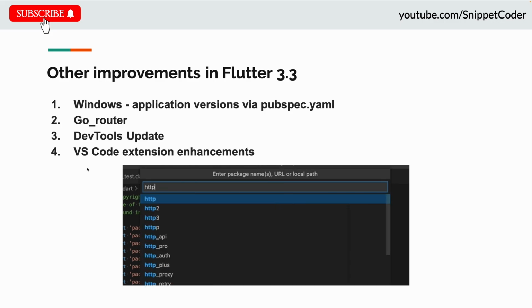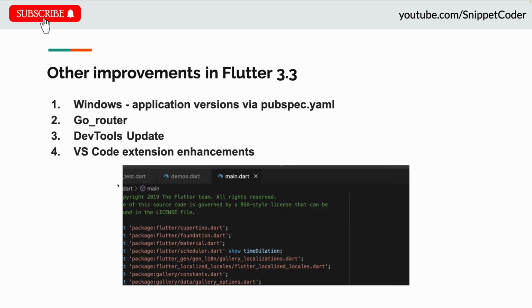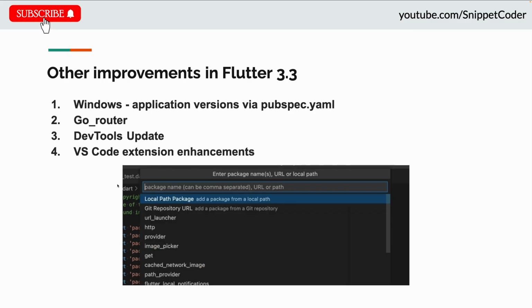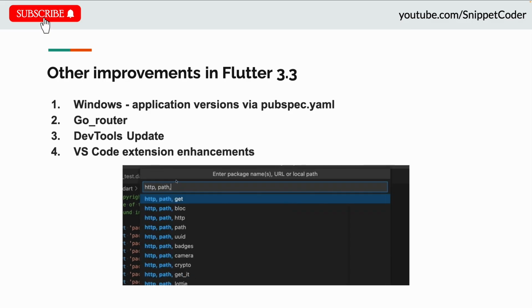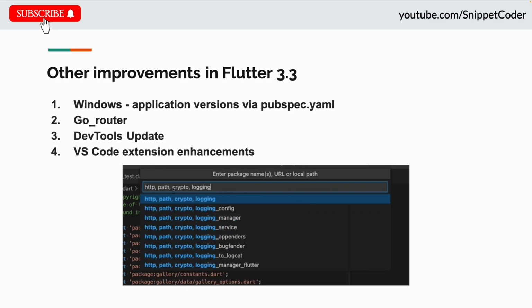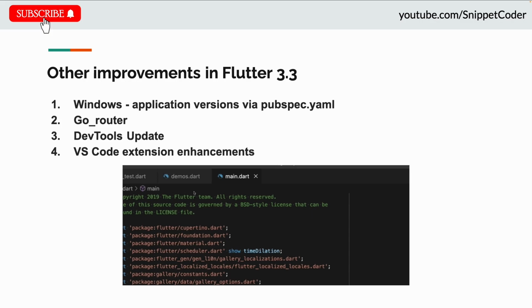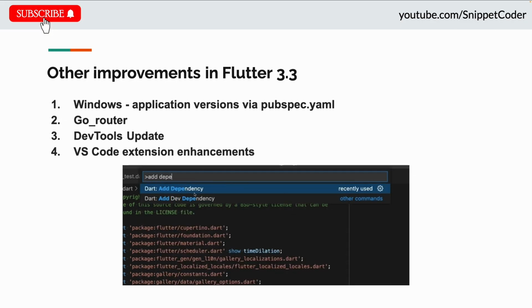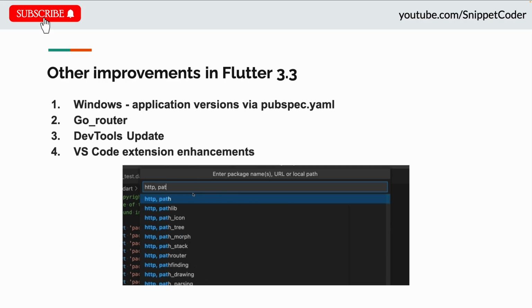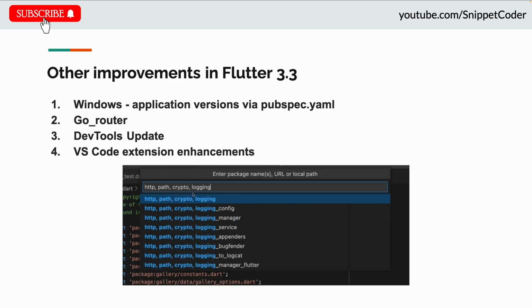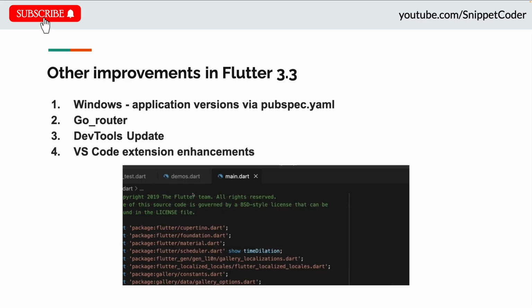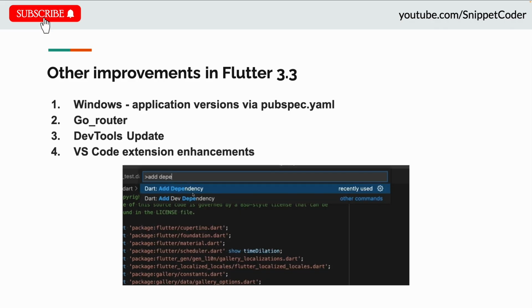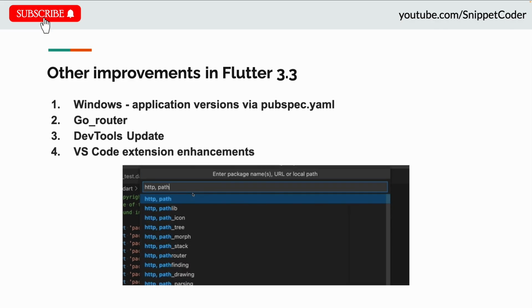The last update we have seen is the VS Code extension enhancement. The VS Code extension now provides the flexibility to add multiple dependencies in one go. As you can see in the image, we put all the package names comma separated, and it will add all the dependencies to our application. These are the main features introduced in Flutter 3.3, and other features like performance improvements and other Dart improvements have also come.